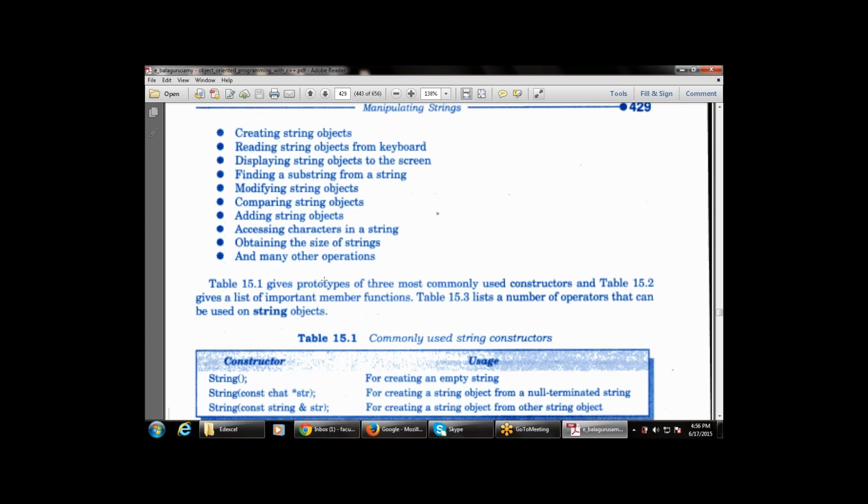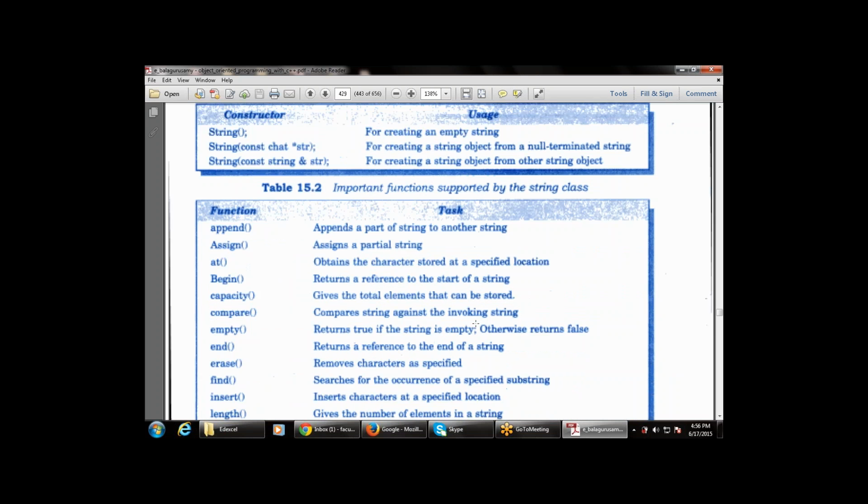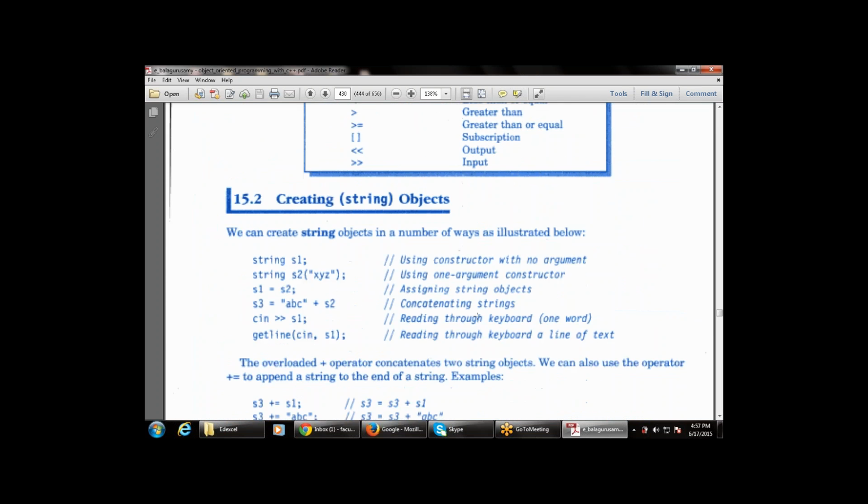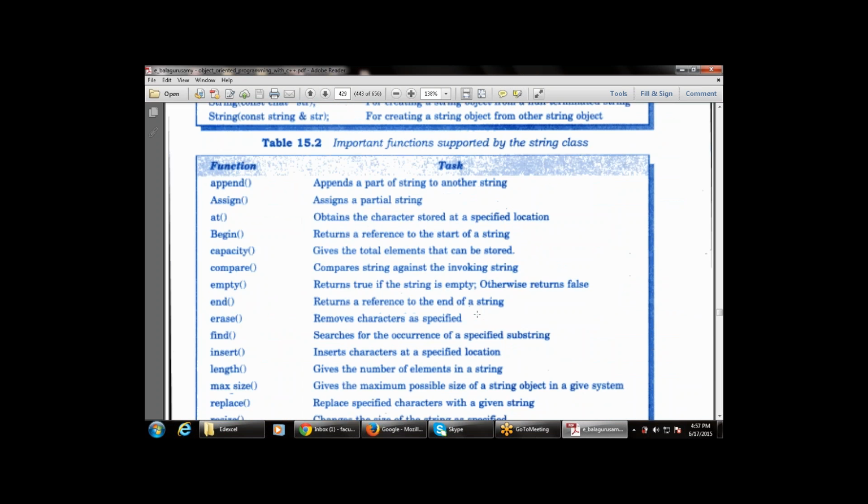This is a table that gives the prototype of the 3 most commonly used constructors, and that gives a list of the important member functions. So there are 3 tables that are used. First of all, one gives a prototype, that is how to use them. Then table 15.2 gives a list of the important member functions. Then 15.3 gives a number of operators that can be used on string objects. So these are the 3 tables that are used in this.